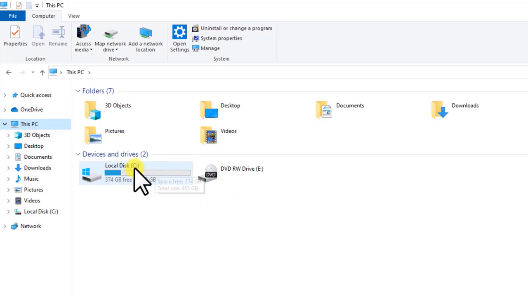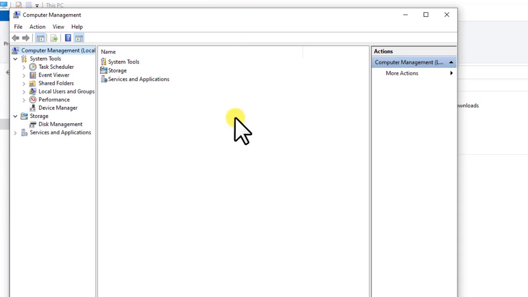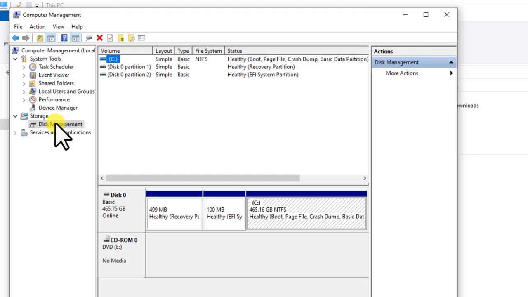So I have one partition here and my hard disk is a 465 gig hard disk. So I want to make a partition from it. So here I click on my PC to get to this place, then I click on manage. I'm using Windows 10 operating system. Whichever operating system you are using, just navigate your way to disk manager. So I'm clicking on disk manager. So this is disk management.